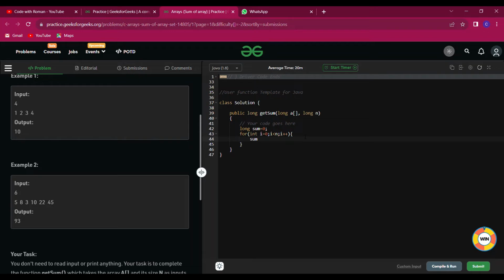Now we write sum equals sum plus array of i. Now we simply return the value of sum. Return sum.